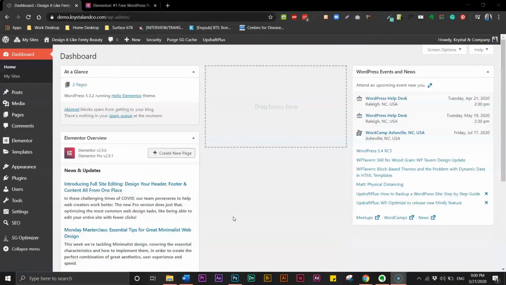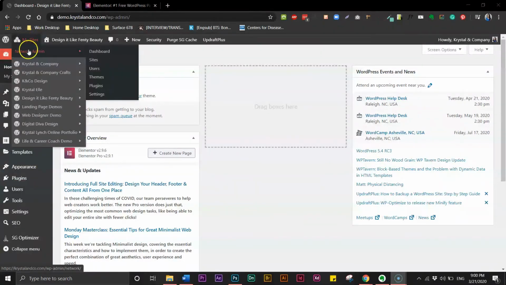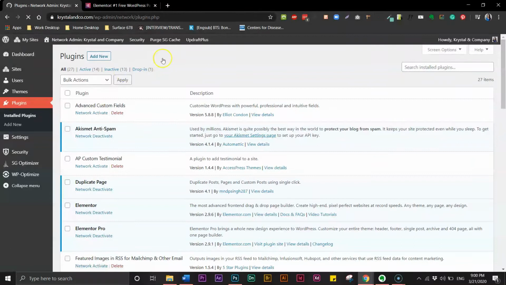So once you have the Hello Elementor theme installed and activated, you're going to need to also have Elementor activated as well. That's the plugin. So you will go to Plugins and then Add New if you are a single site installation. If you have a multi-site installation, you will go to My Sites, Network Admin, Plugins. Either way, we will end up at the same place. You will click on Add New.